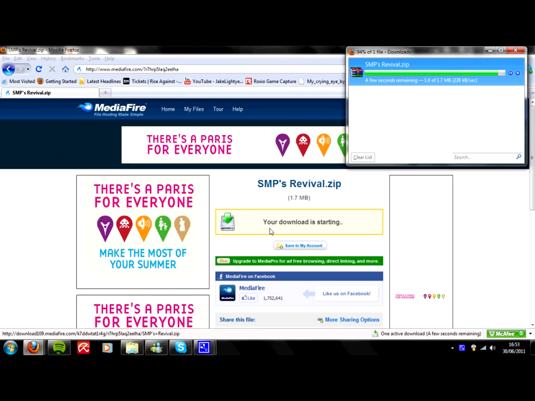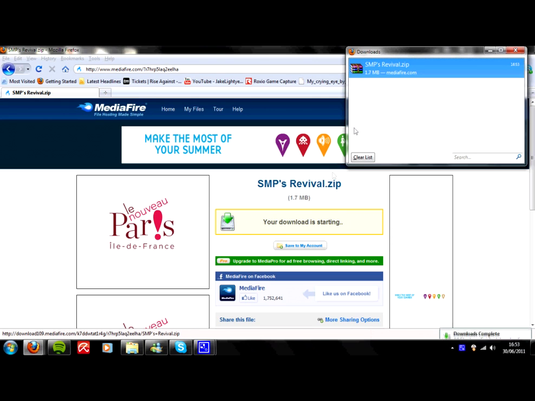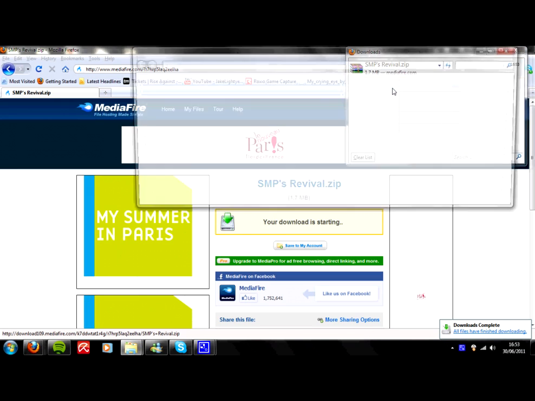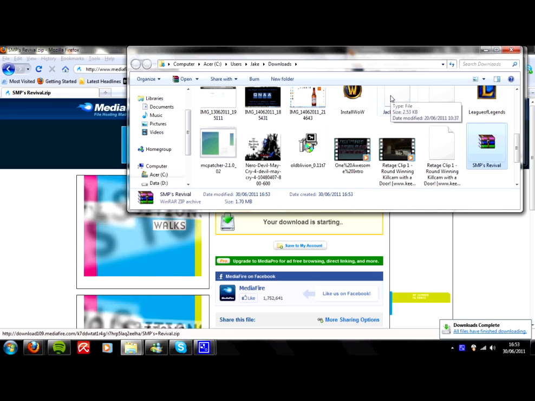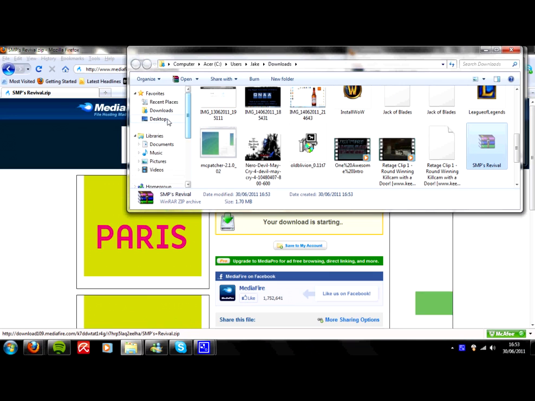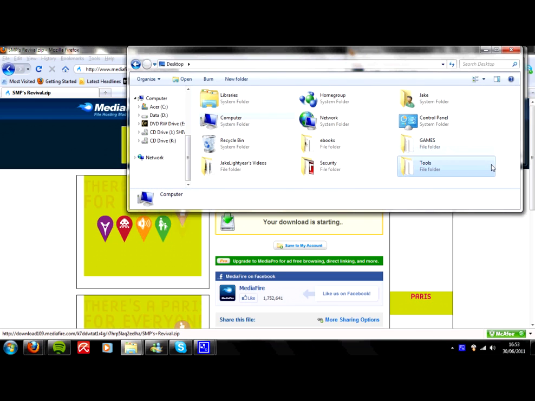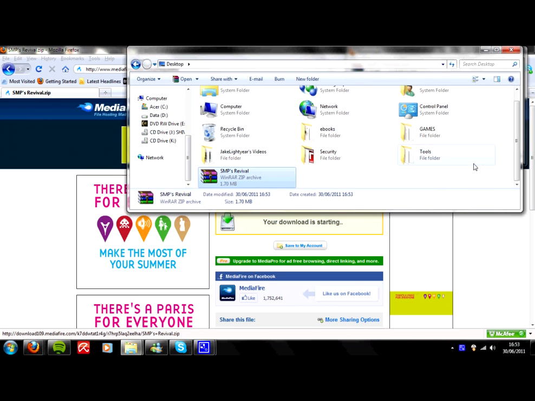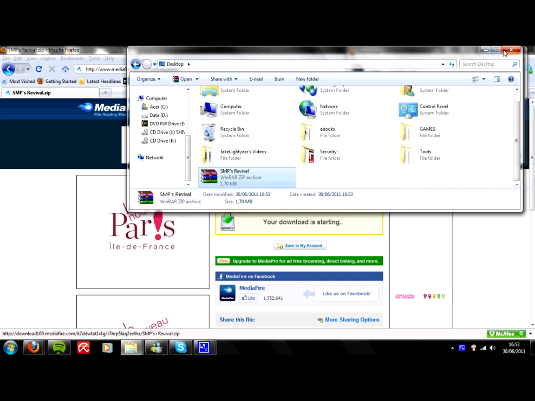If it hasn't saved somewhere where it's easy to access, like the desktop or downloads for example, just open containing folder, and then Control and X is cut to move it. And I'm just going to move it to my desktop now. And Control and V is to paste it. So now I've got easy access to it and I know where it is.